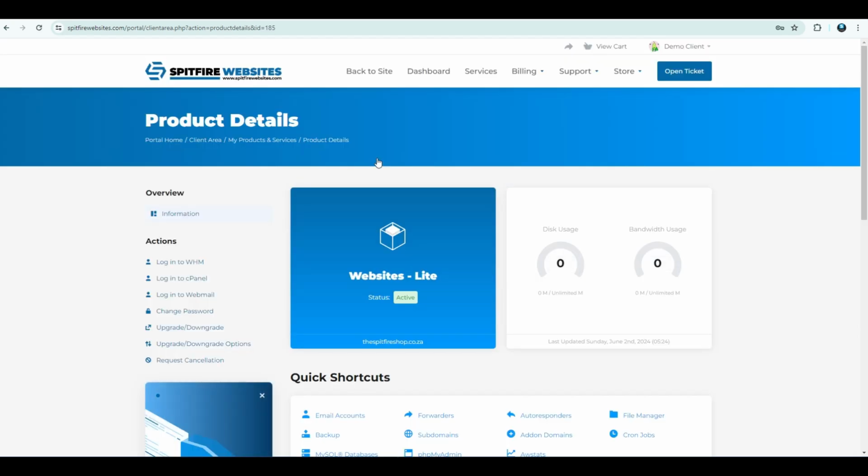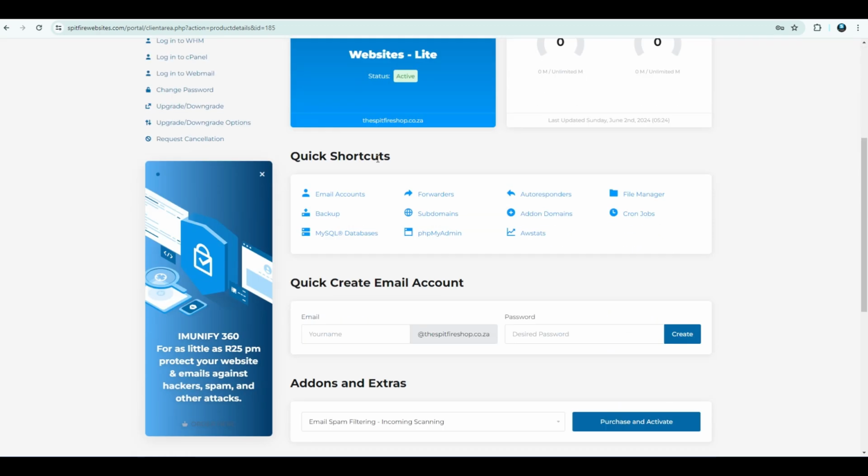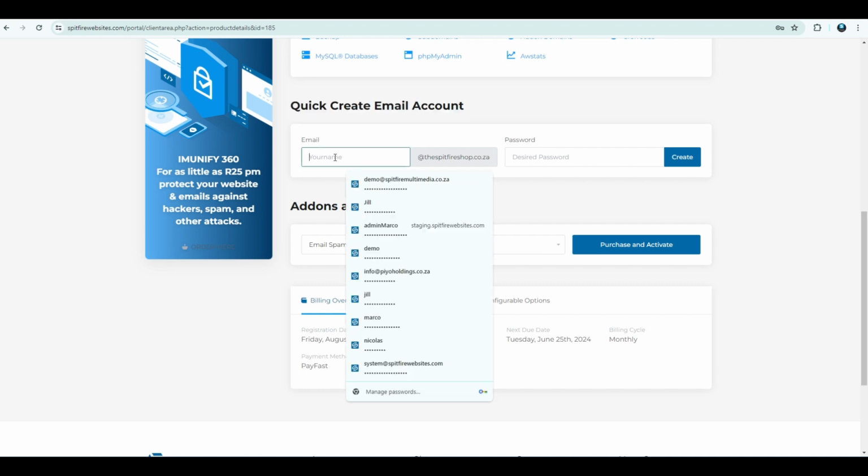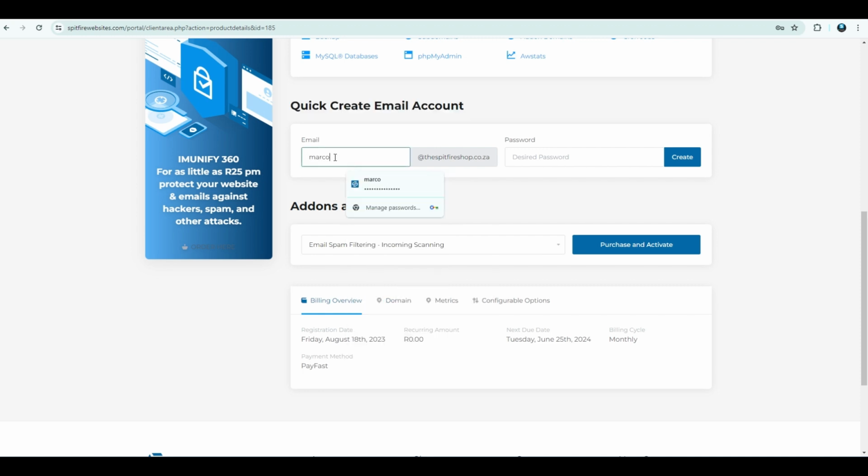Welcome to the service's dashboard. Here you can log into your website, manage your email addresses, and many more. To add an email address, navigate down to the Quick Add Email Address section and enter your name.